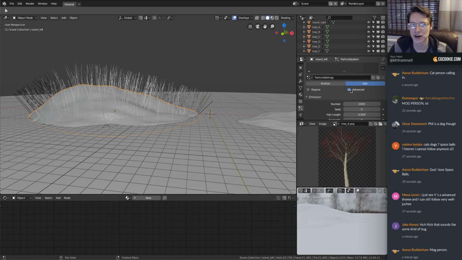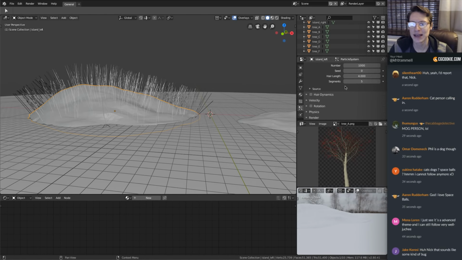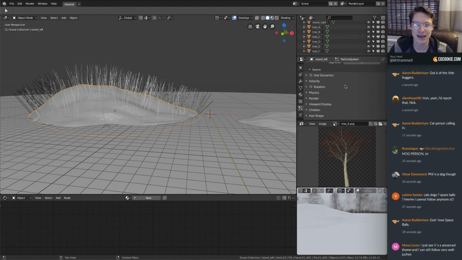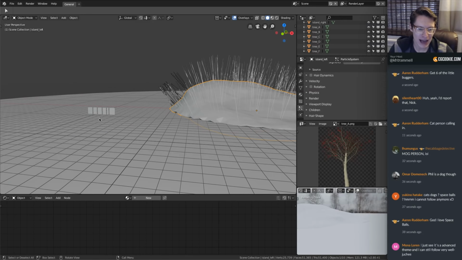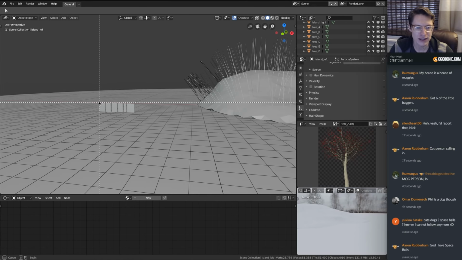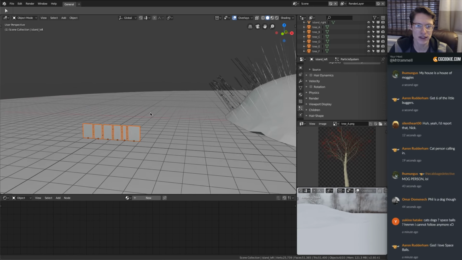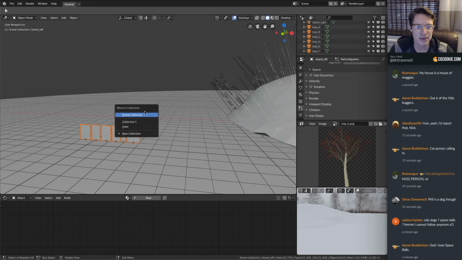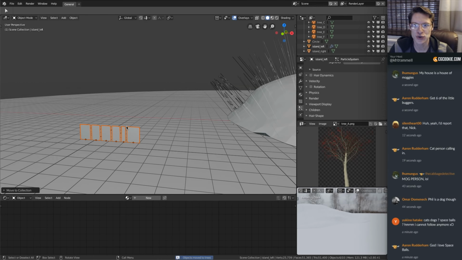Let's turn on advanced. Hair makes it very easy to swap in these image planes. Now, remember I added the non-image plane import version to its own collection. Let's do that here with our fresh image planes. Hit M as the hotkey and add it to the trees collection.